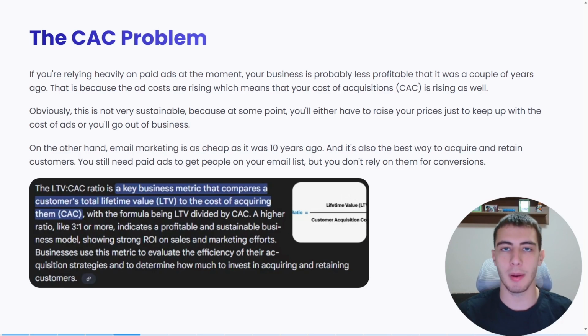Now, problem number 1 is the CAC problem, as we already talked about. If you're relying heavily on paid ads at the moment, your business is probably way less profitable than it was a couple of years ago because ad costs went up, right? So the only thing you can do to combat that is to raise your prices. The problem with that is that you can only raise your prices so much. You can't really raise them to infinity, but the ad costs can potentially go to infinity. At some point, it will become a problem because you will have 2 options. You can either keep raising prices or you can go out of business. Those are the only 2 things you can do, right?